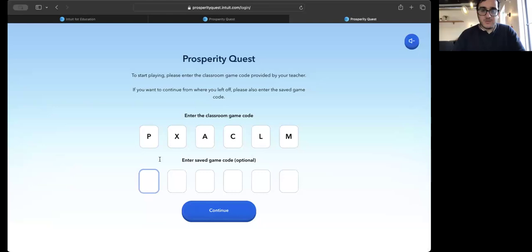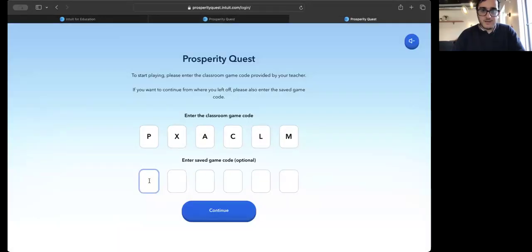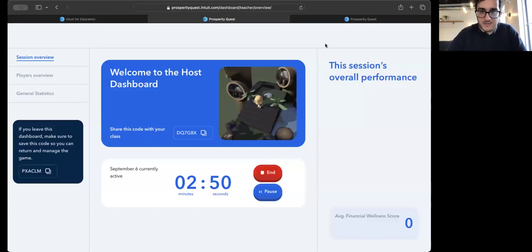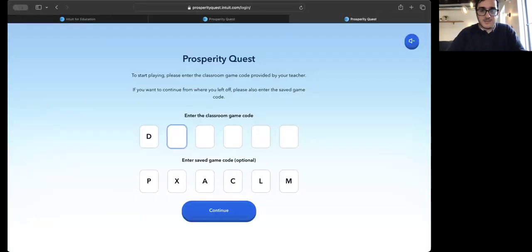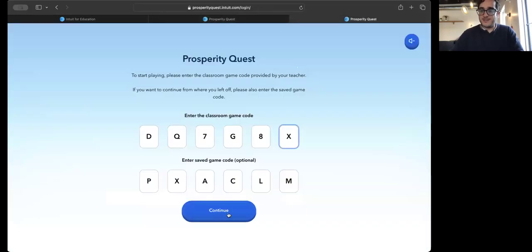Okay, go back here and let me re-enter this game code. You don't have to even do the save game code because I don't think you've played it yet. No, I haven't. But I just want to enter DQ7 G8X. So there are two codes here. There's a classroom game code, just to remind us, which is here, and then there's the return code, which is here. So you're going to need two codes to enter.